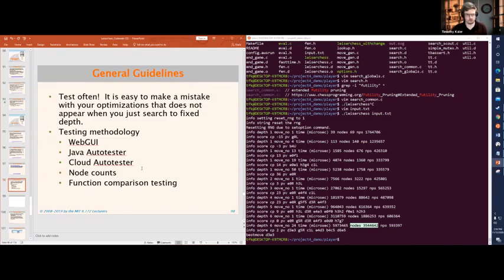Additionally, you should make liberal use of the auto testing resources like the Java auto tester and the cloud auto tester to verify that your game playing program, after you make some optimizations, actually plays better than the previous versions of your bot. Also, whenever possible, develop unit tests to verify correctness and also serve as a debugging tool. So if you make a change and you don't understand why the node counts are changing, then you may want to implement some unit tests or some function comparison tests in order to narrow down the reason for the change in search behavior.